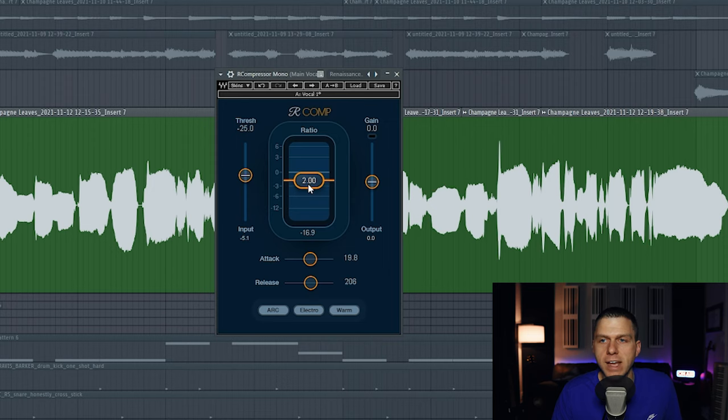So for example, if I have the ratio set at 2:1 like I have here, this means that for every 2 decibels that go above the threshold, it's going to get turned down and only 1 decibel is going to be allowed to pass through. If the ratio is set at 10:1, this means that for every 10 decibels that go above the threshold, only 1 decibel is going to be allowed to pass through. So in simple terms, the higher that you have your ratio set, the more compression you're going to get.